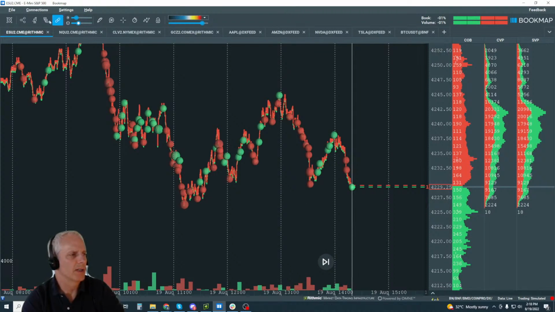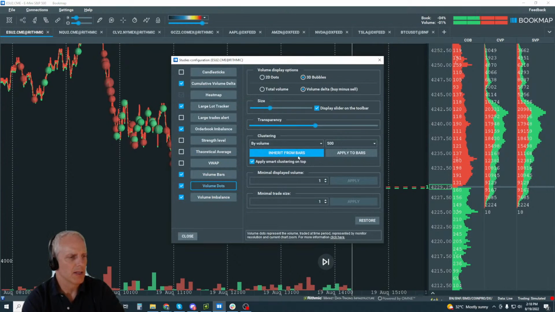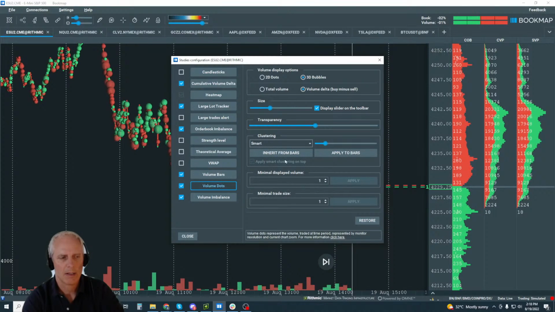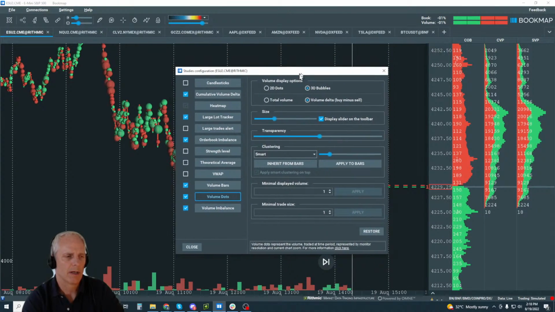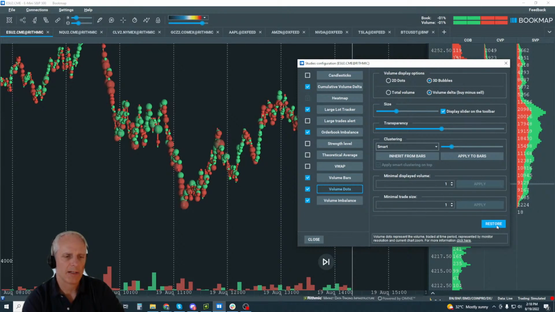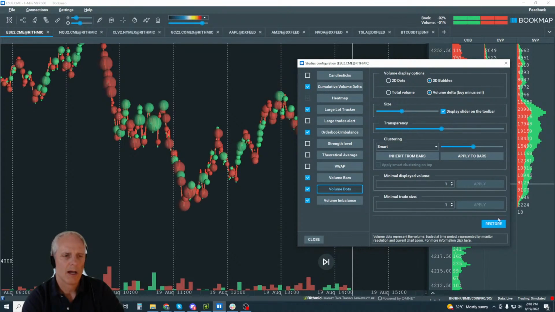So let's move on to the next one, smart clustering. We can now cover this one, because basically the smart clustering is a combination of time and volume. And there's a slider here. I use the smart clustering. It is the default. In fact, if we go to the default right here, you'll see it.